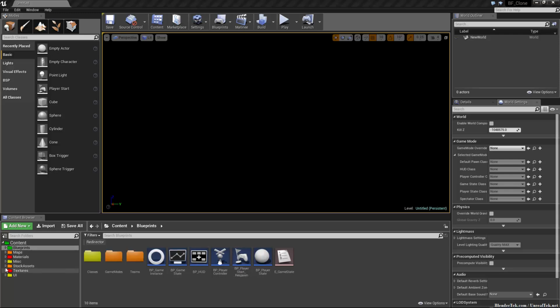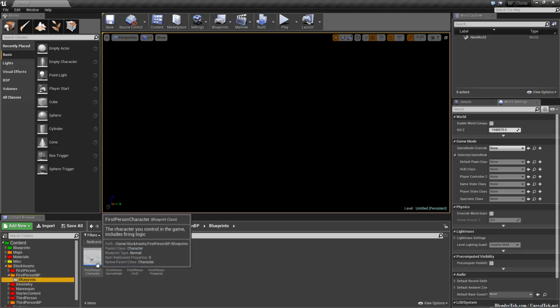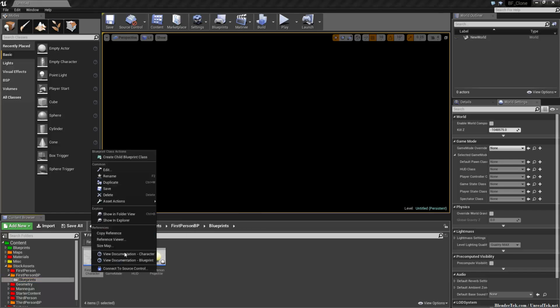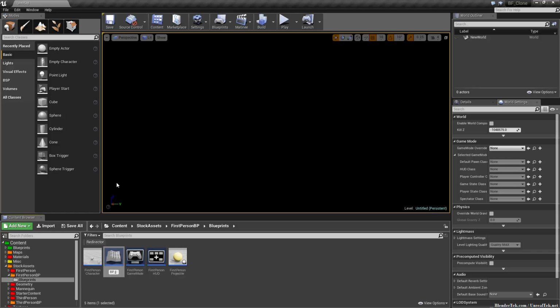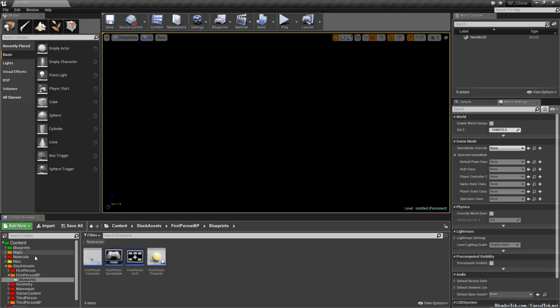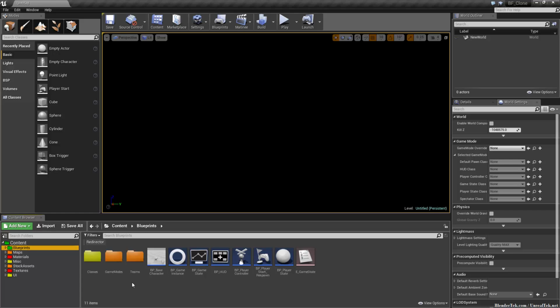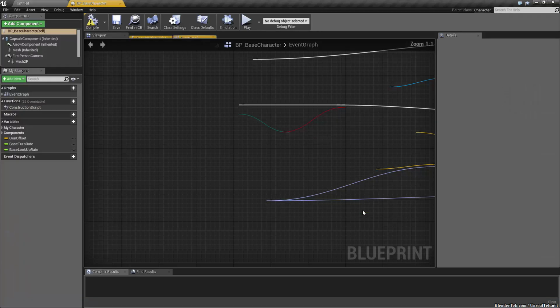Under our stock assets, we have our first person BP. I think that would be a good place to start. So much so I think I'm going to duplicate it. I'm going to call it BP base character. I think that would work just fine. And I'm going to move that into our blueprints folder. So move there, check for redirectors, none, perfect. We'll close that out, go to blueprints, and we have our BP base character. And I'm going to open it up.